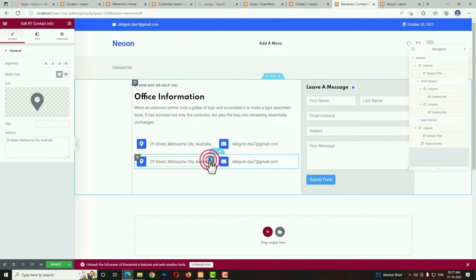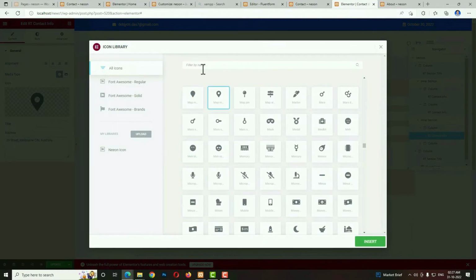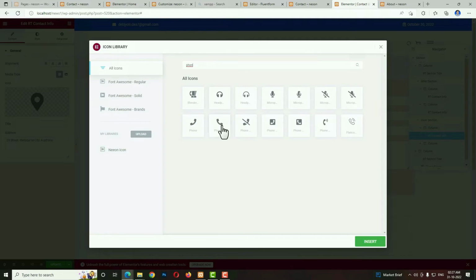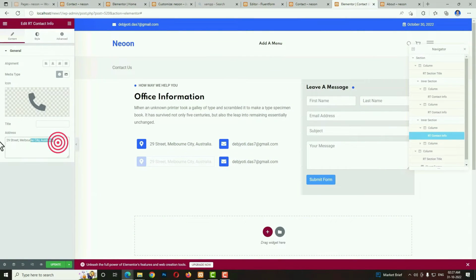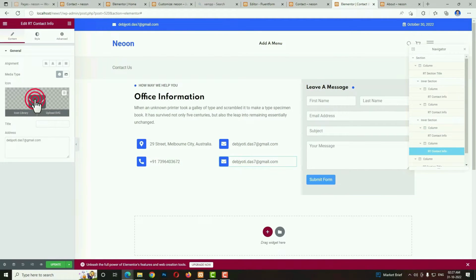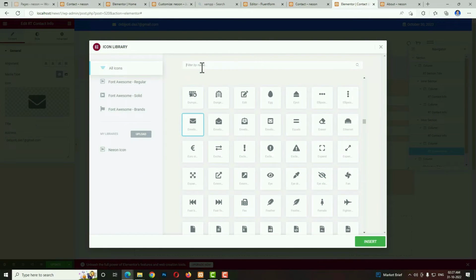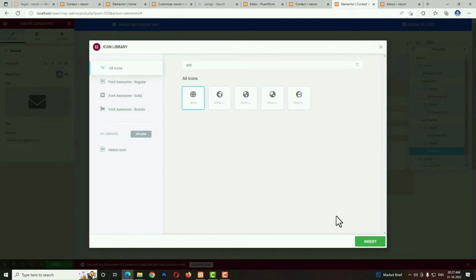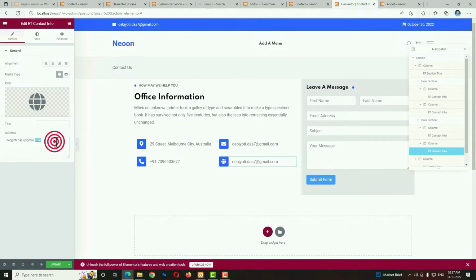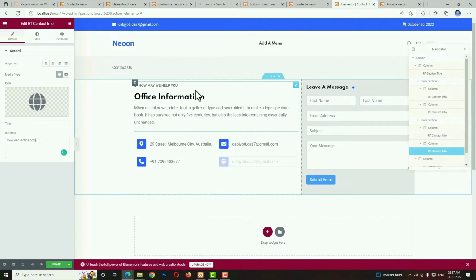Now click this third one, and here I need the phone icon. So suppose I am taking this icon. Click insert, and here I have to mention my phone number, that is +91 7396403672. Okay, and now click this one, and here let me search for the globe icon, because here I want to mention my website URL, that is webseotips.com. Okay, next I have to do one thing.